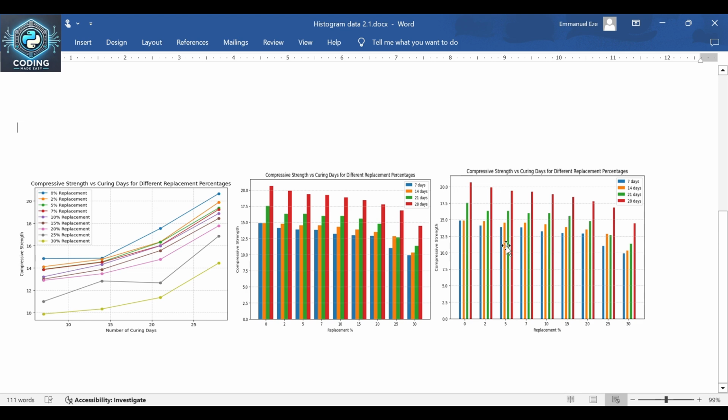But the difference between the second and the third is that where there are no spaces in this one, you can see that there are spaces here within the bars and they are evenly spaced. So that is the difference.